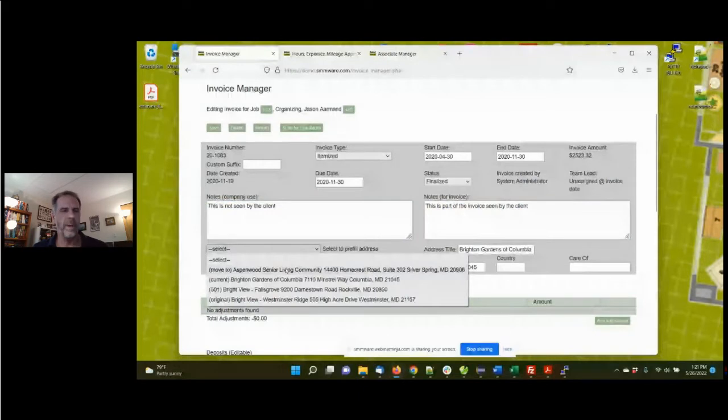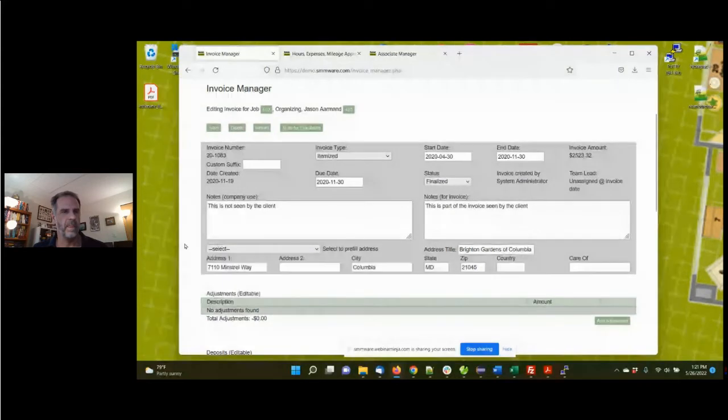And again, we are saving you time from going to look up addresses. Sometimes you need to send the invoice to where they're living now. Sometimes you need to send it where they're moving to. And only you are going to know which one is appropriate at the moment. So we give you that list to pick from.